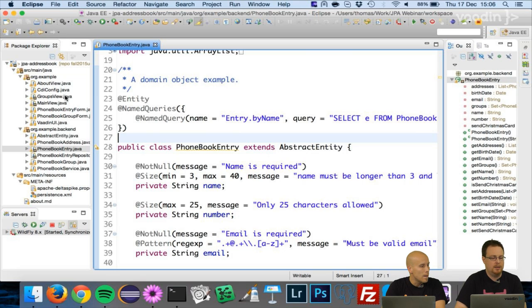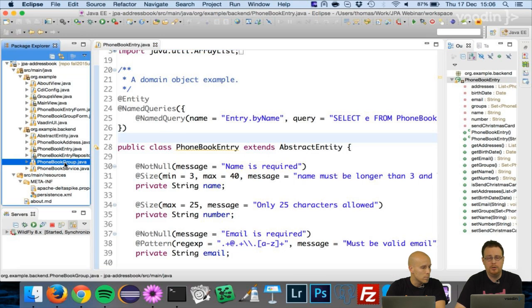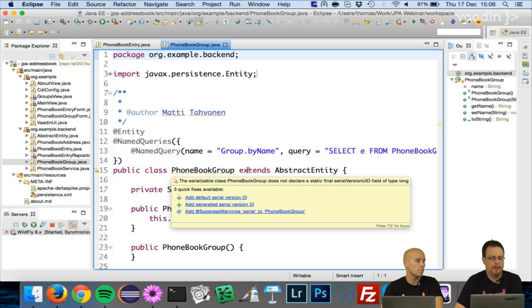Yeah, so just a short overview here. We have our small address book demo application, and we have two packages. So org.example, which contains the UI stuff, so you can see the UI class, for instance, and then the backend package, which has all our data and data access stuff. In here we have two entities: the phone book entry entity, and then the phone book group entity. These are just normal Java classes, both of them.